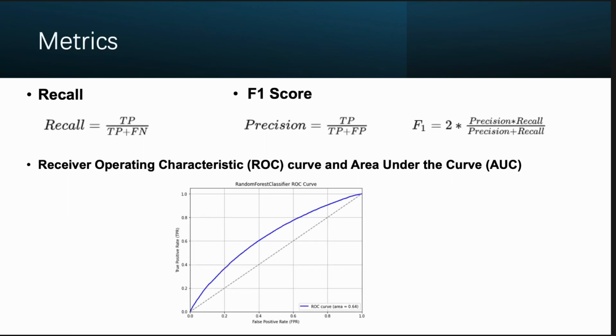Multiple metrics are defined for assessing the performance of our model. Recall measures the ability of the model to correctly identify risky clients out of all actual positive instances. The F1 score is the harmonic mean of precision and recall. The ROC curve and AUC are used to evaluate the discrimination ability of our models.